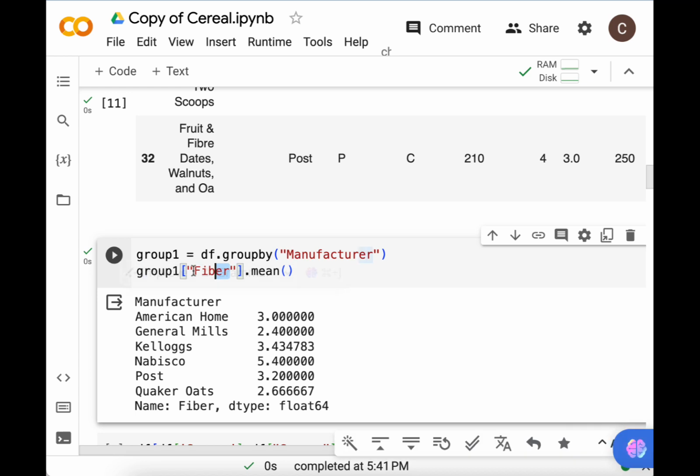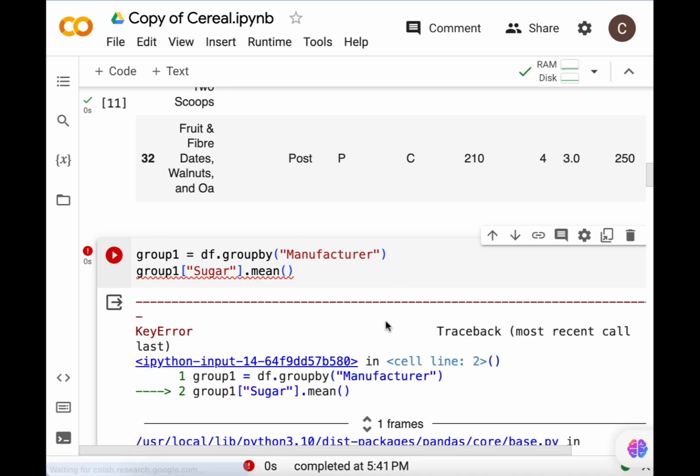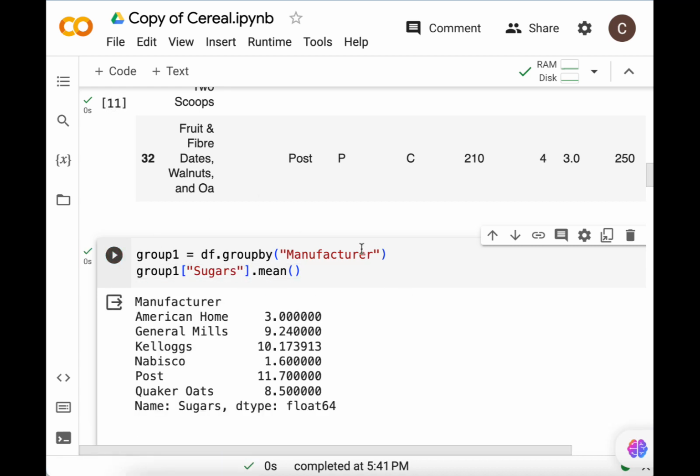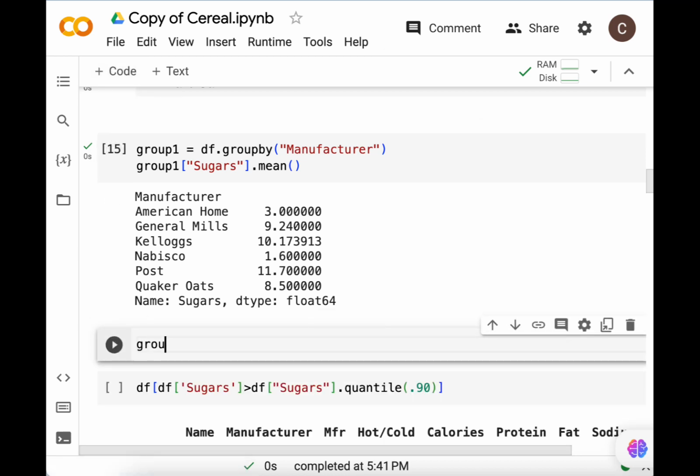So then we want to find out what about the most and the least sugar. And so just as we did above, all we have to do is replace fiber here with sugar and run this again. Except again, it's still sugars. And we can see that Post has the most and Nabisco has the least, and there's actually a fair amount of spread here.